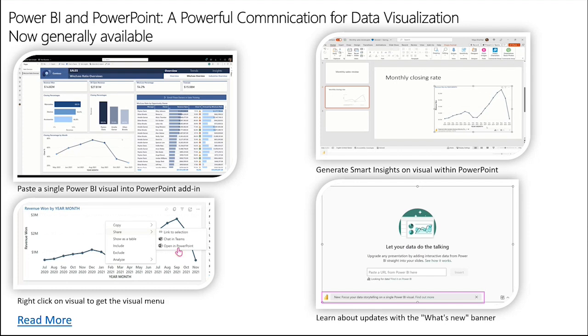Also, Smart Insights is the next feature in the release, and it gives you the ability to quickly generate text that summarizes the data. So if you're building a slide and you have a chart that has a certain set of data that you want to present in the slide, the Smart Insights will generate text that you can put next to it to give a readable version of that data as well. Also, you can keep up to date with the latest features and future updates by using that What's New banner, and that is available now as well.